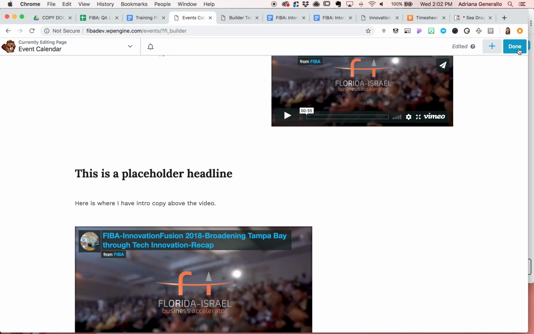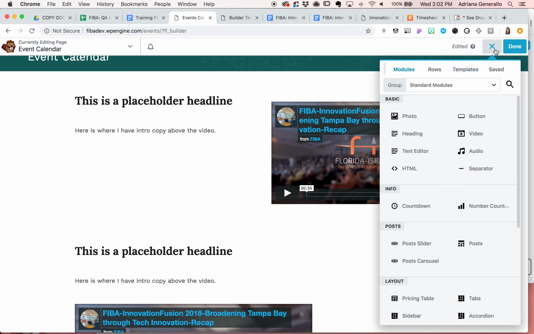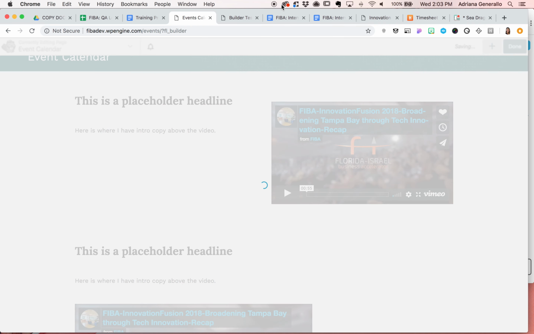And on the plus sign, then it's the plus, and then what's the difference between the module, rows, templates on the top? I'll show you that.